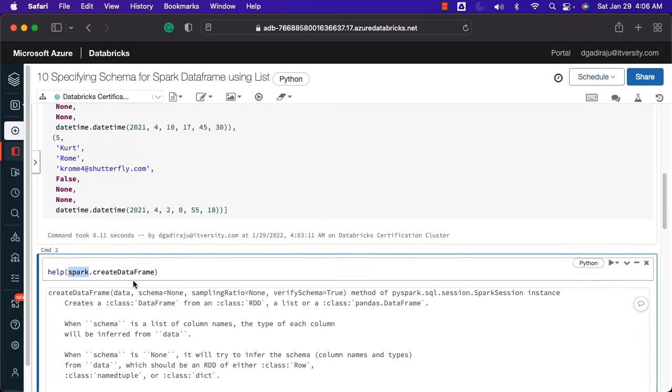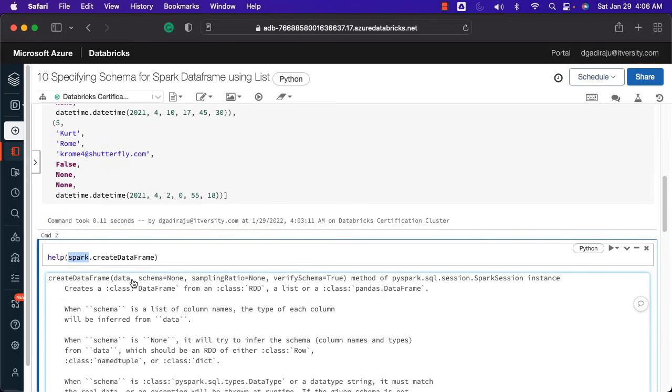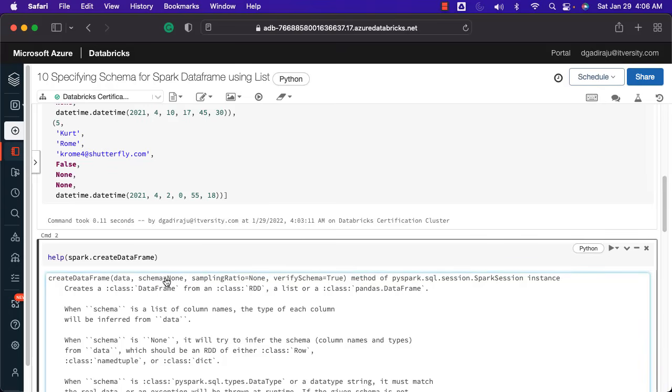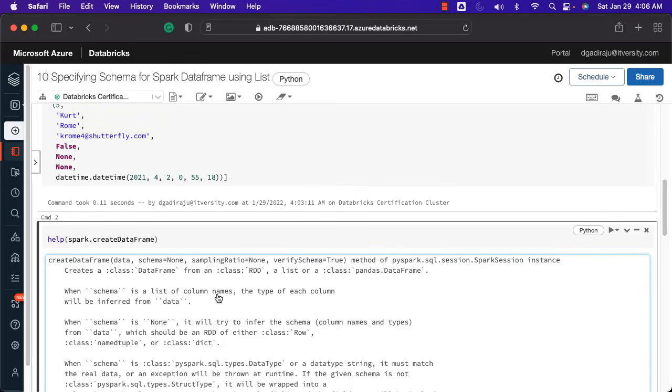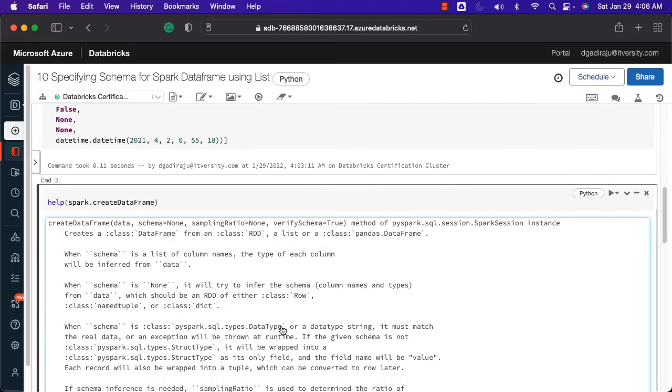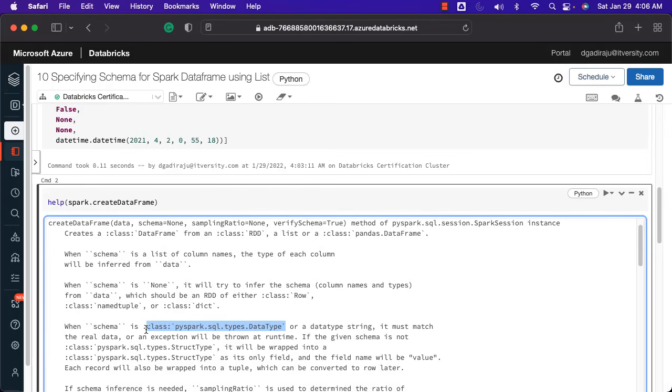If you look at the help on spark.createDataFrame, the first argument is nothing but data. The second argument is nothing but schema. Then we have two other arguments. In this lecture, we'll actually talk about passing list of columns to schema. On top of list of columns to schema, we can also use none, which is default. And also we should be able to leverage struct type, which we'll be seeing as part of the next lecture. And also schema can be passed as string, which we have seen as part of the previous lecture.